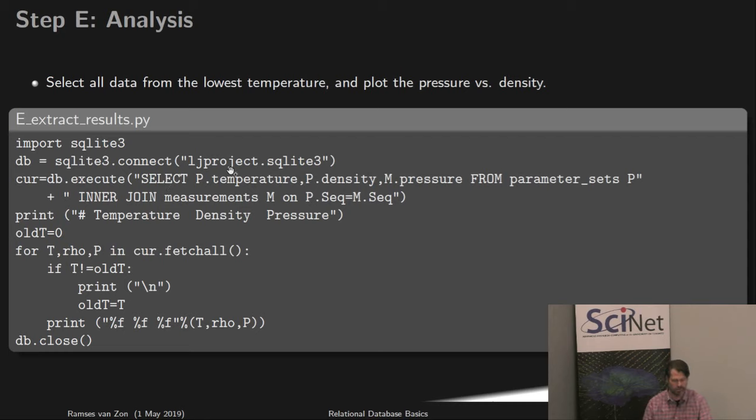So I'm opening the database. I'm getting the temperature, the pressure, but the pressure is not in the same table as the temperature and the density. The temperature and density are in the jobs file, sorry, in the parameter sets file. So I have my parameter sets, P, and the pressure comes from the measurements. And so I'm going to do a join so that I can have them in one table. And then I write it. And once I have the table, I just print out the table in a nice form. So that should work too.